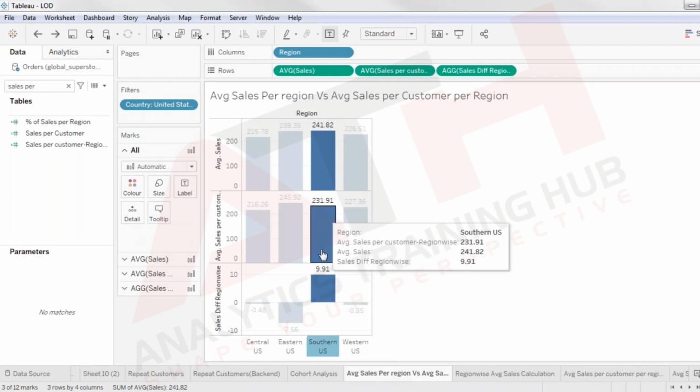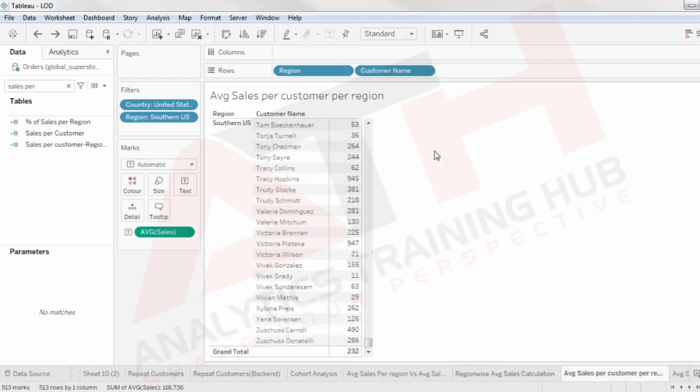And the final value that I'm getting is 232 here. That is 231.91. That is something that I'm getting here. If you see average sales per customer per region. Again, in order to further simplify this, I have here with me the calculations for these as well.